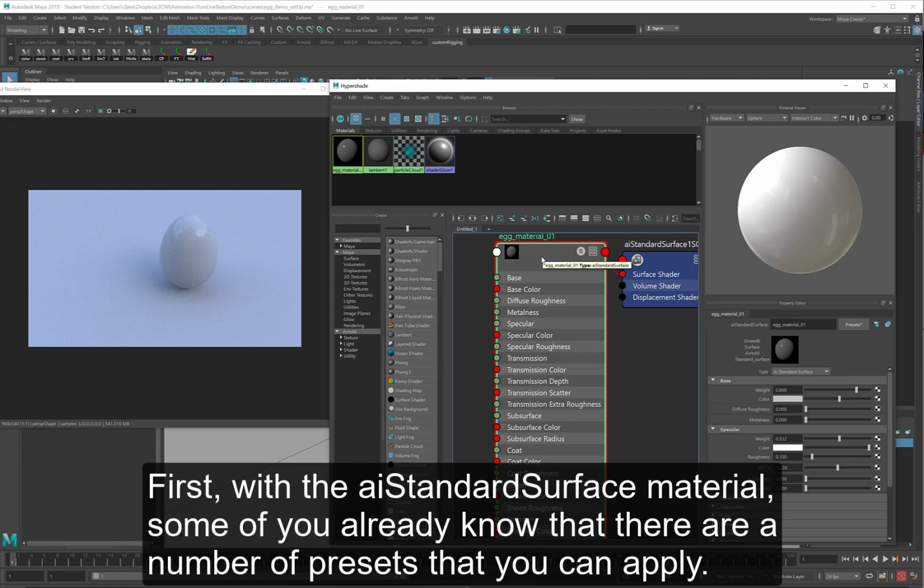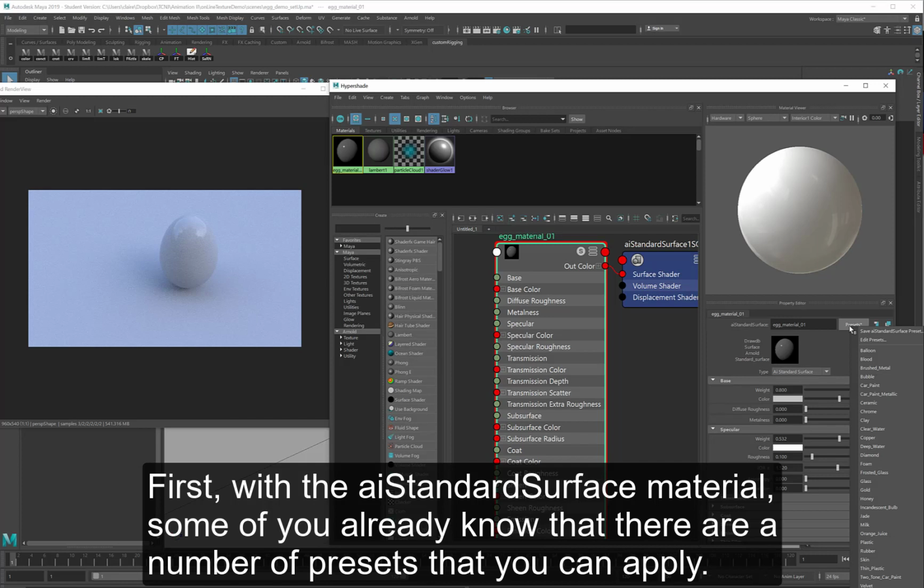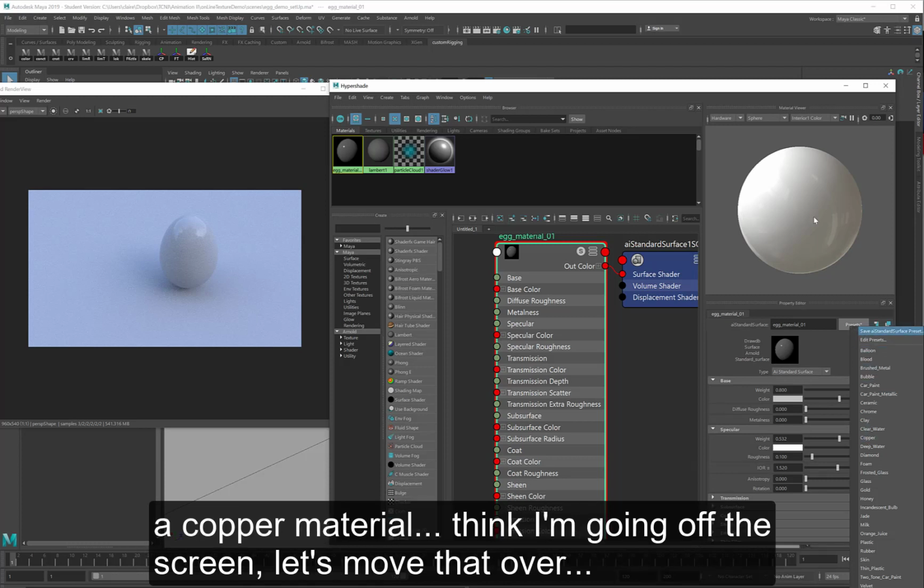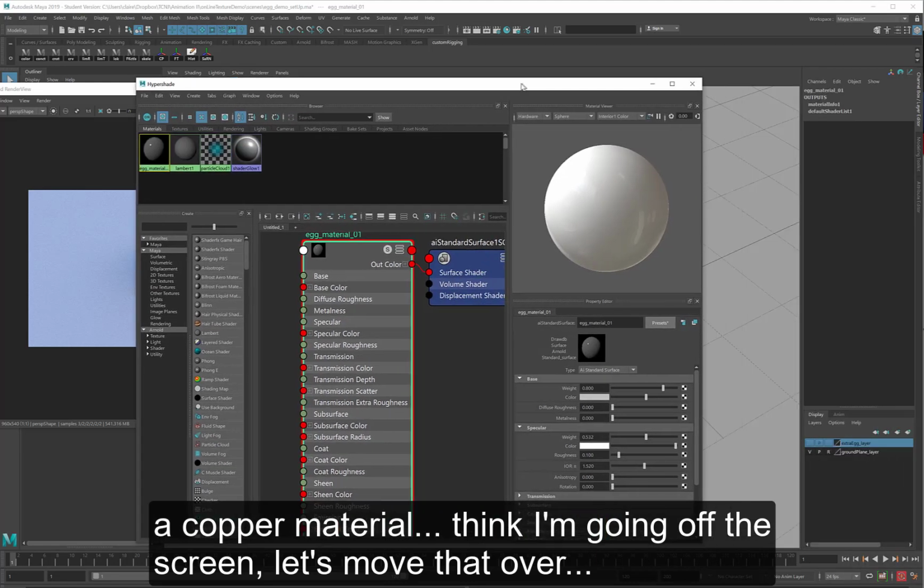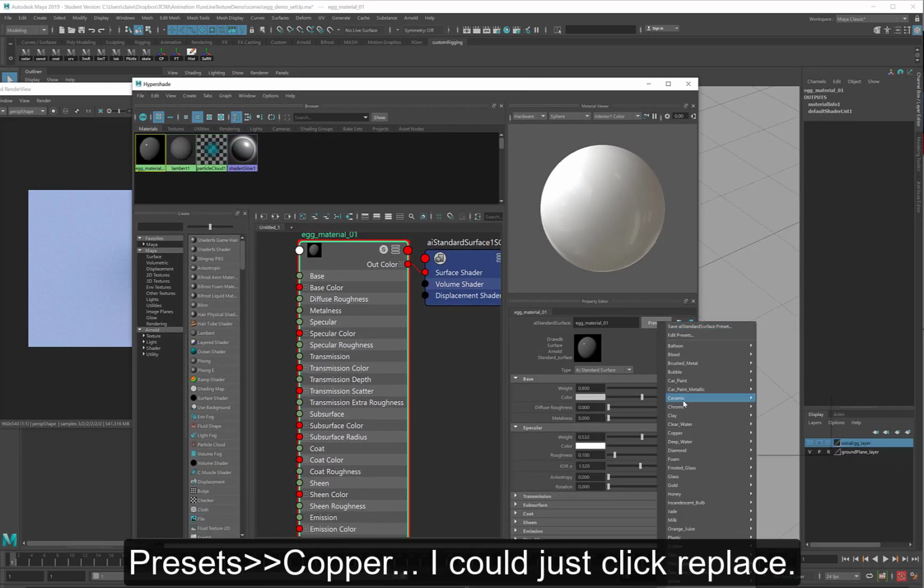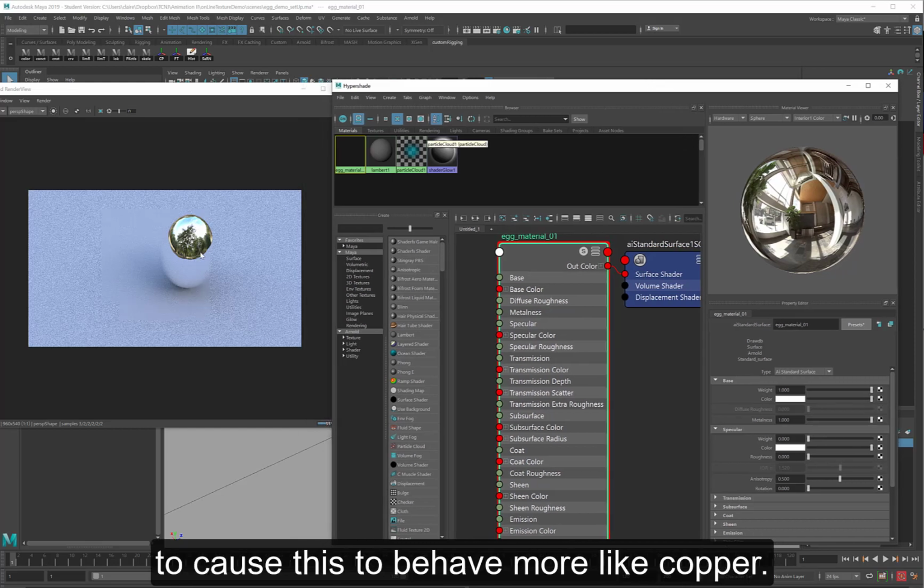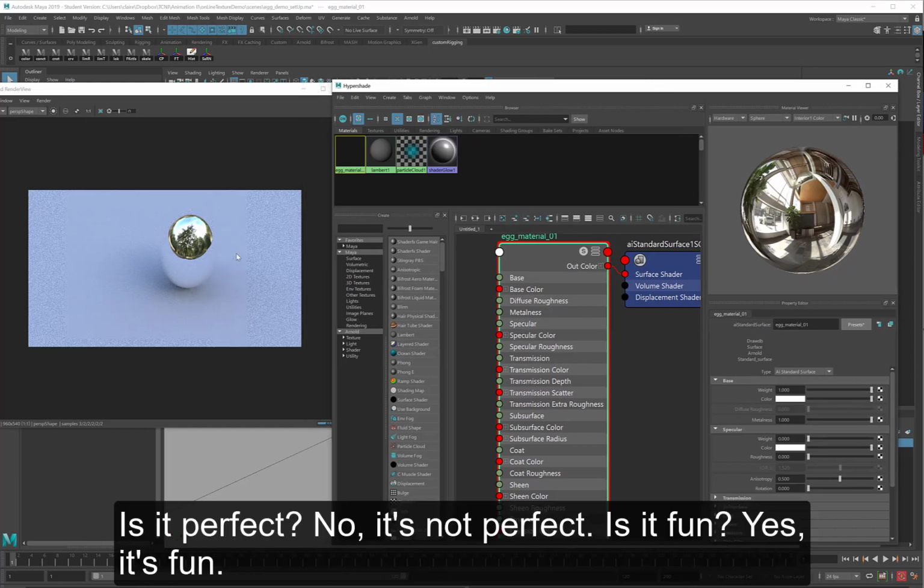First, with the AI Standard Surface material, some of you already know that there are a number of presets that you can apply. I'm over in the Property Editor. I've left-clicked on Presets, and now if I wanted to turn this into a copper material, I think I'm going off the screen. Let's move that over. Presets, copper. I could just click Replace, and that will change all of my settings to cause this to behave more like copper. Is it perfect? No, it's not perfect. Is it fun? Yeah, it's fun.